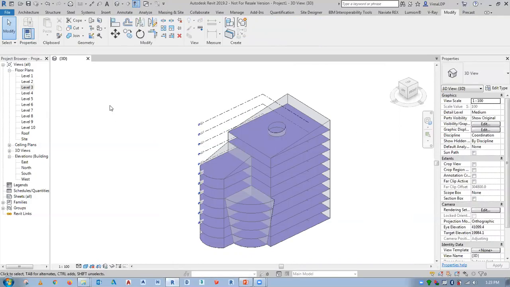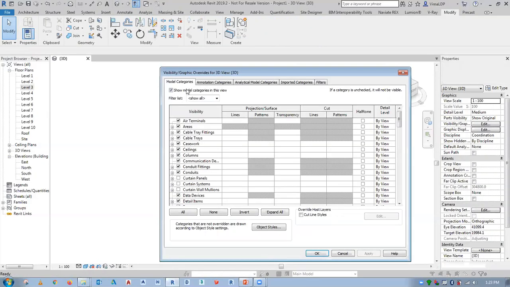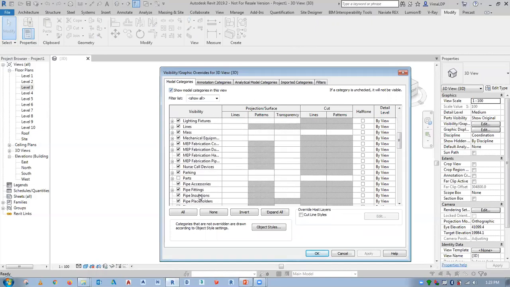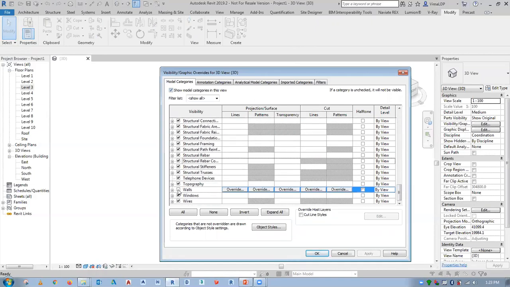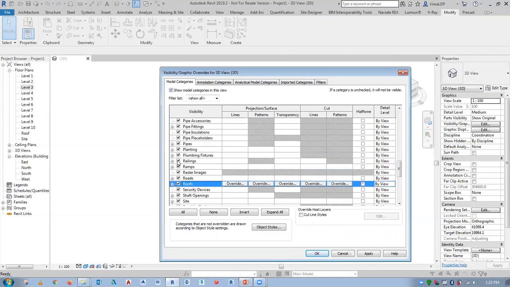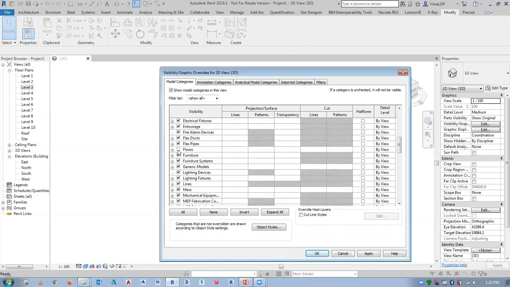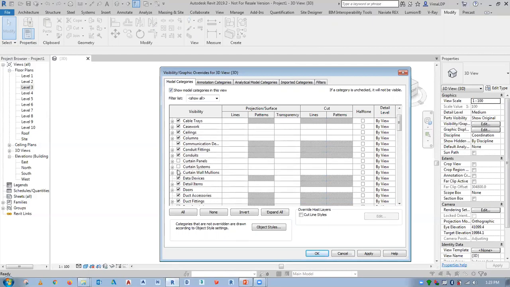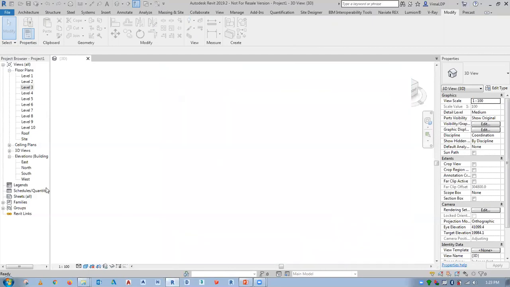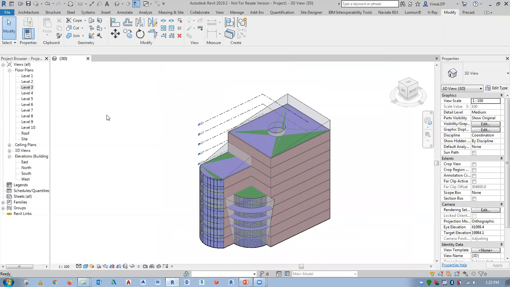Now let's go back to my visibility graphics where I will turn back all the elements which I have turned off. Maybe the walls, the roofs, the floors, and your curtain systems and mullions. Now you can see that the elements which we already created are not in line with the current mass element, right? So the building components have to be updated or changed. And to do that, we have a very easy option.